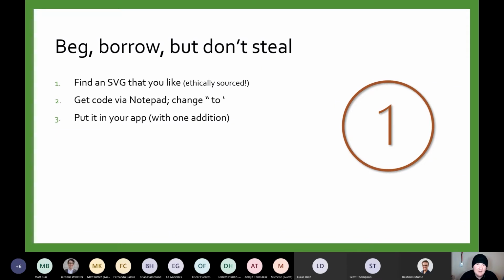So with this method, basically there's 3 steps. We're going to find an SVG that we like, ethically sourced, of course. And then using Notepad, we're going to get that code. And then we're going to stick it in our app after that. We're going to just do one little change with Notepad. And from there on out, it's going to be in our app.